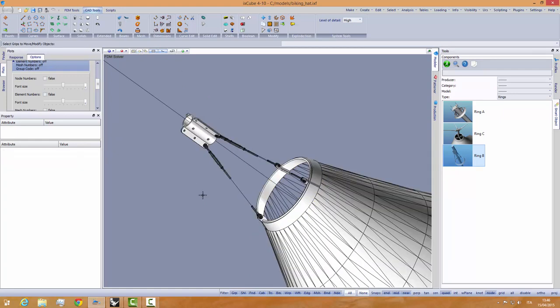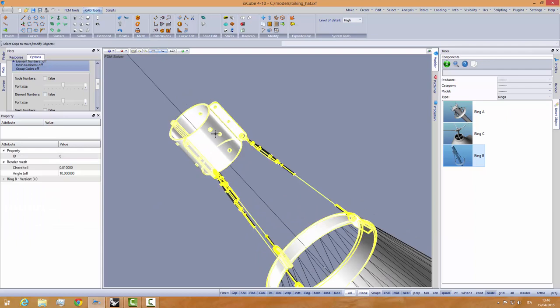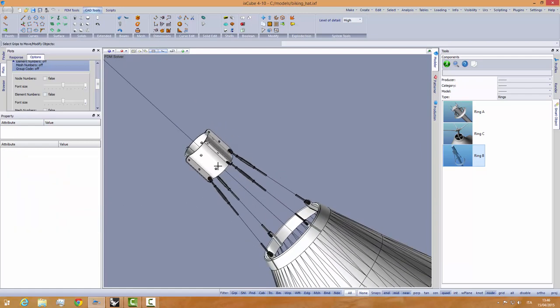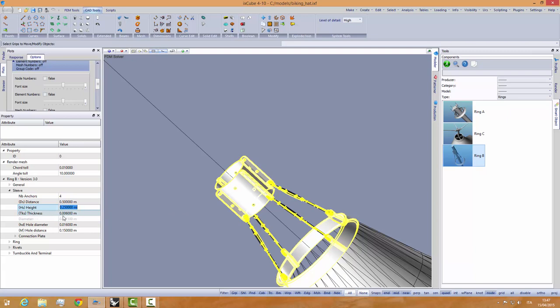Ring type B, as we can see, is a bit different between those. It has this top part, so in general, let's choose again tube. I will use a 219 diameter tube, so this is adapted to this tube. This top part is the sleeve, so you can change the number of anchor points, number 4 again here, 4 anchor points, and we have for the sleeve the distance from the center ring to the sleeve. 0.5 adapted, the thickness of the plate, the hole diameters, and the hole distance.